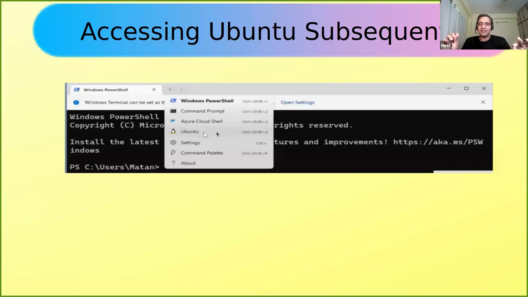So let me just repeat the steps. What you need to do first is open the terminal with administrator privileges. After getting the terminal, put across the installation instruction: wsl --install.